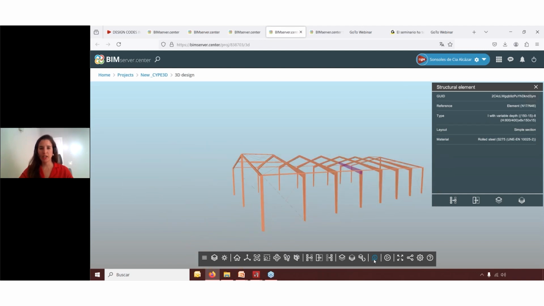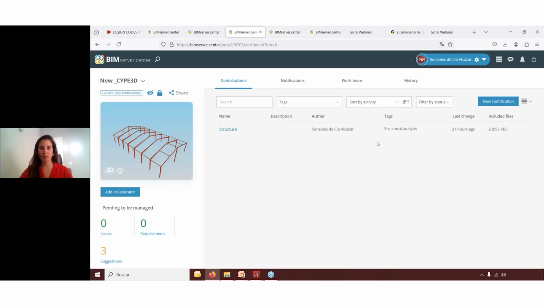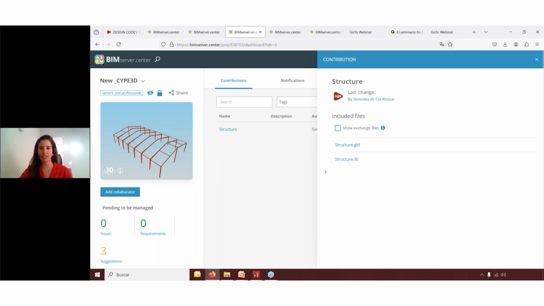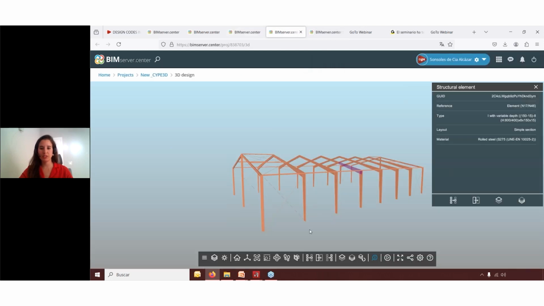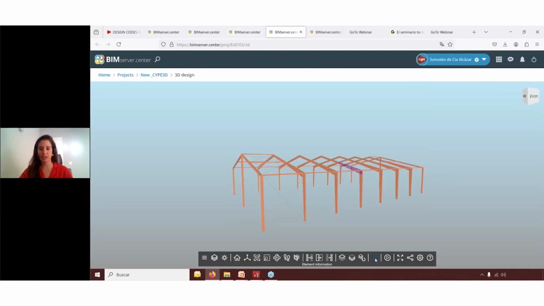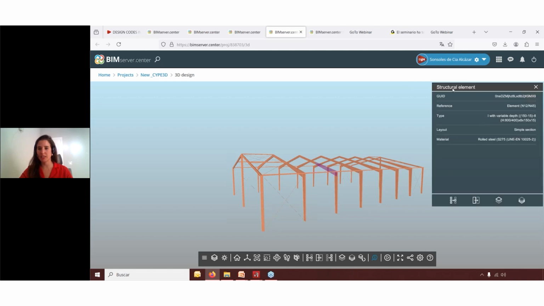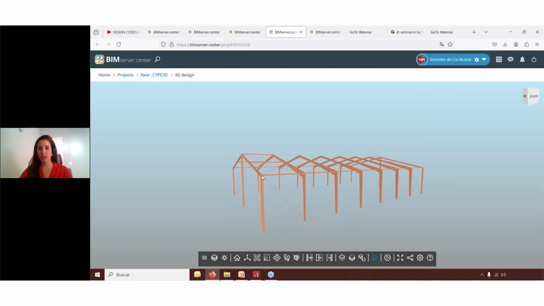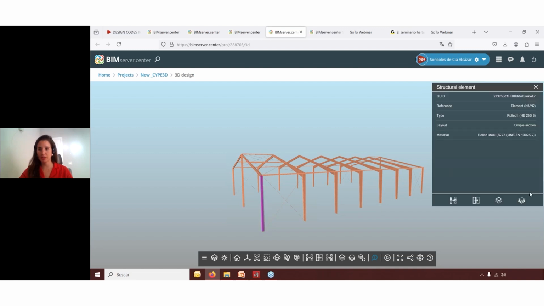structure, and anyone could access the project information, where you can see that the file that is actually shared to BIMserver.center is an IFC file. And clicking on the visor, we could take a look at this BIMserver.center project. And when clicking on any element, since it's BIM, it will have the information. So this bar, this other column, for example, we can see it's a rolled steel section.